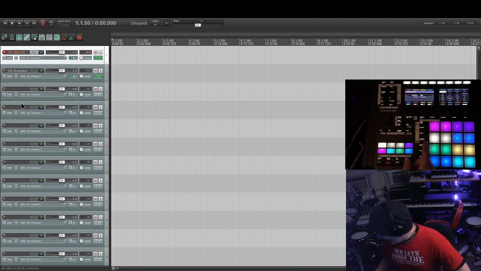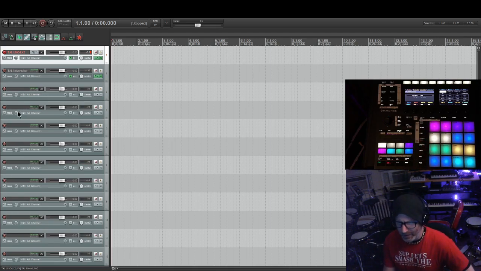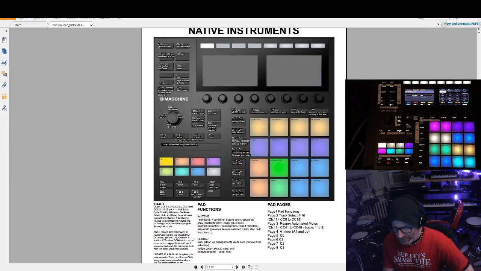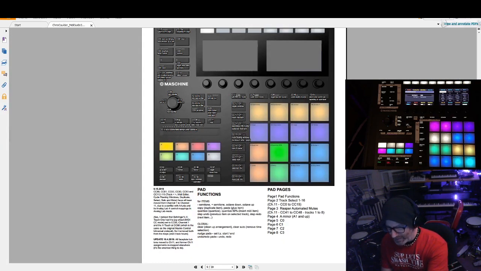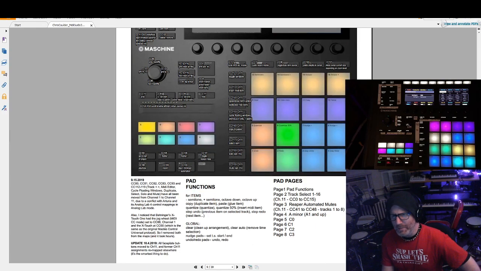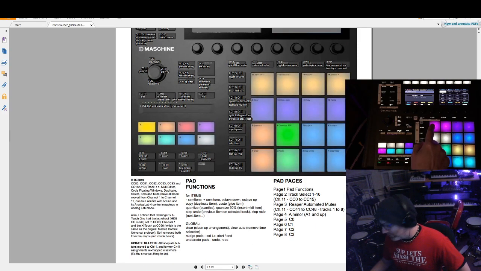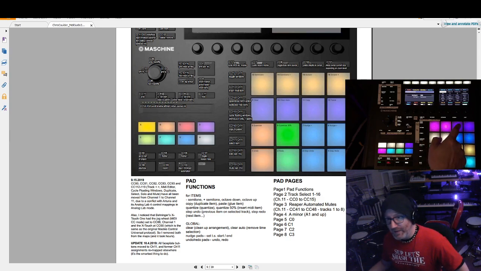So okay, first of all, let me go through the groups. The first group is pad functions, and they basically match the names of the functions that are actually on the pads. So basically, undo and redo are the two blue pads. Semitone up and down are these pads right here. Octave up and down. Hold on, I gotta consult my guide. So pad functions, it says for items. Let me zoom this in a little bit. For items, semitone down, semitone up, octave down, octave up.